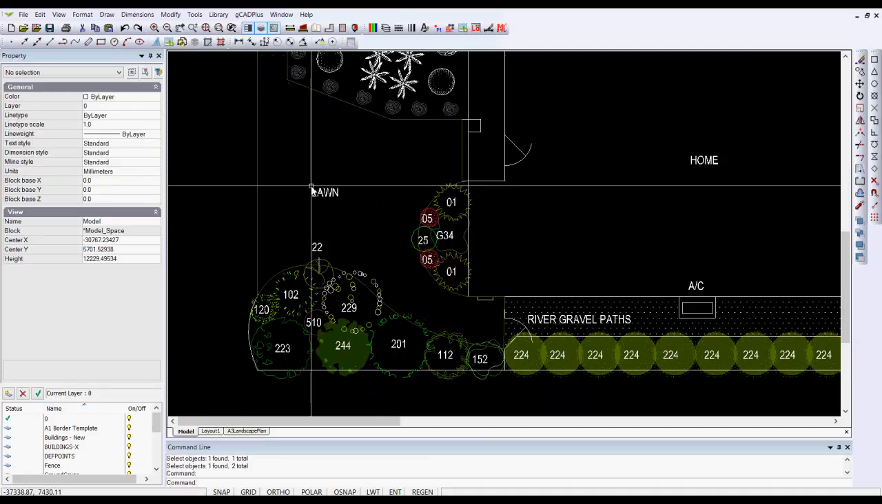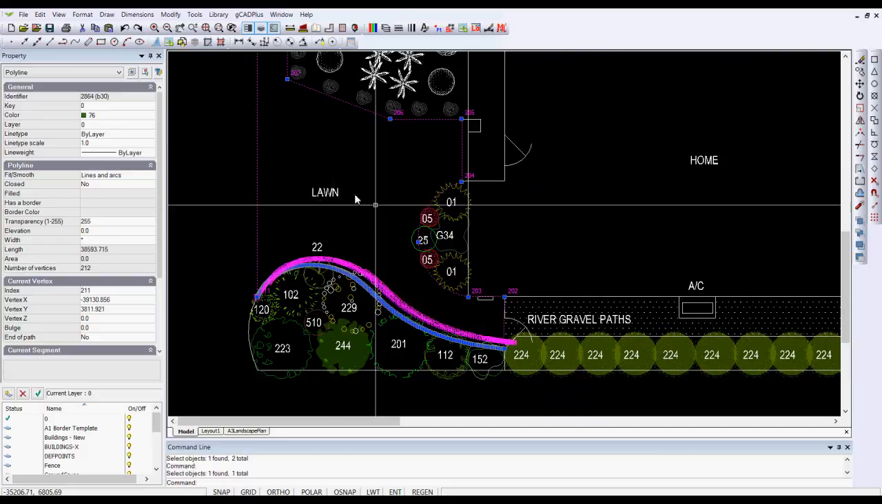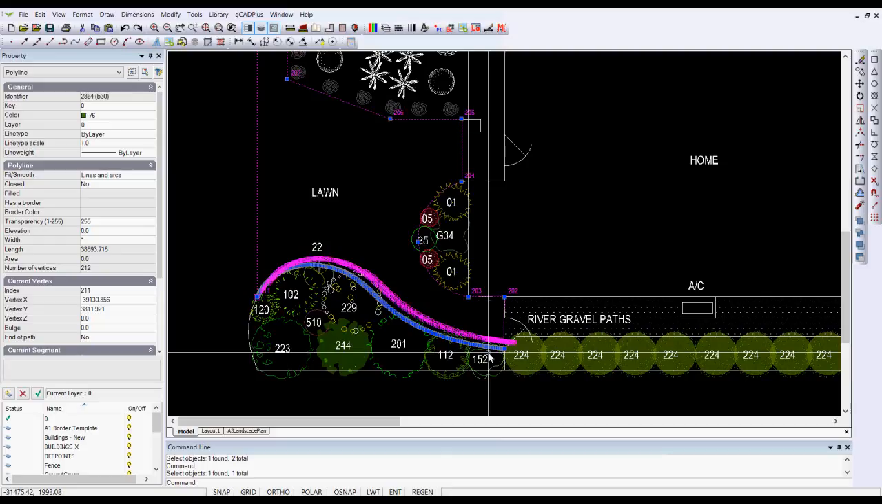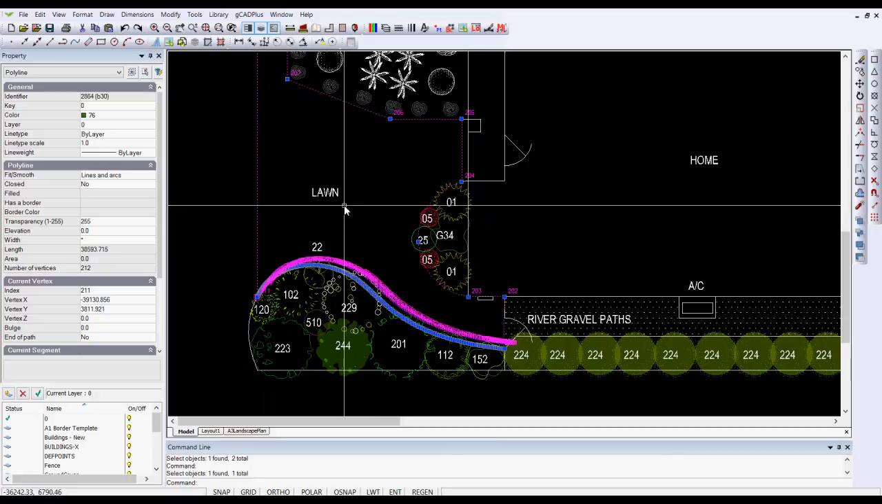Let's erase that and examine another method. The area of the grass here is delineated by a polyline. The polyline around through here has been broken, and when that happens you get an awful lot of control points in there. But I digress.